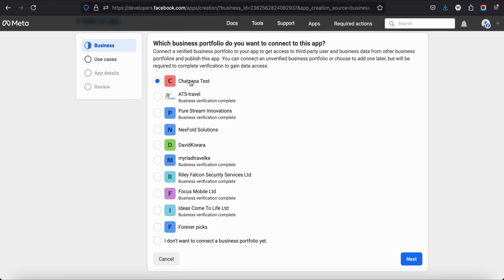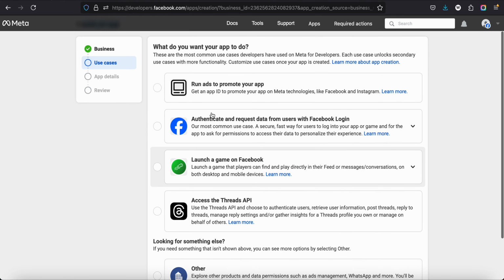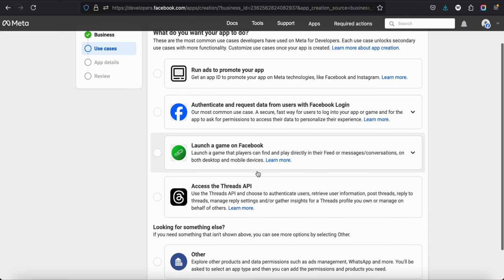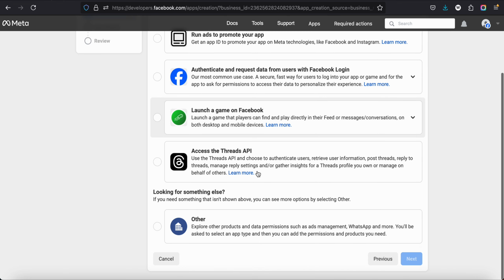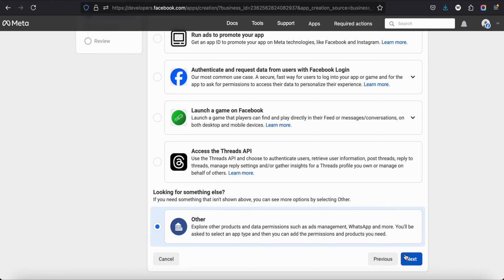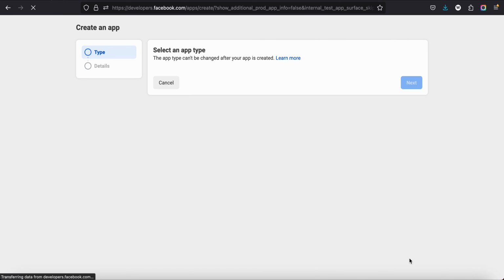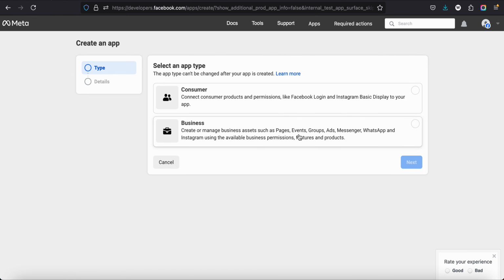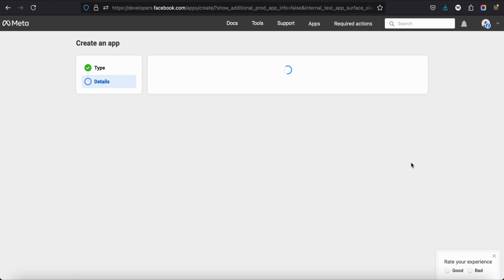So the business portfolio that we just created is already selected. So I'm just going to say next. Now I'm going to be asked the use cases, depending on what we intend to do with this particular meta app. In our case, I'm going to select other because of the interest of WhatsApp messaging, and then next. Right, now we're going to be asked to select the type of the app. In this case, it's not consumer, rather it falls under the business type, because that's where the WhatsApp messaging and management lies. So we're going to select business and then next.